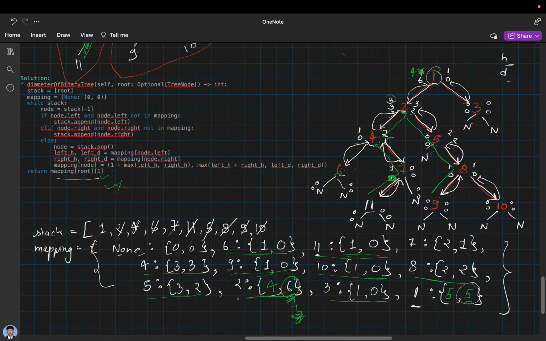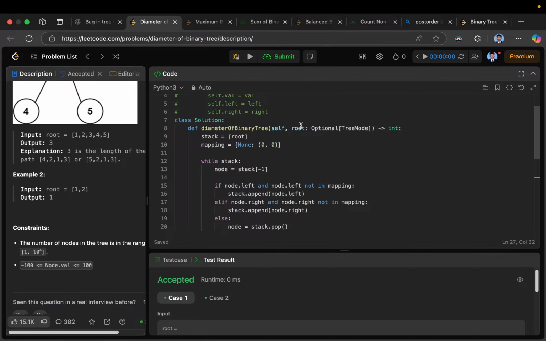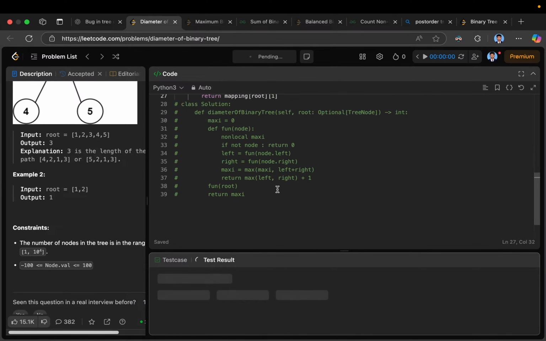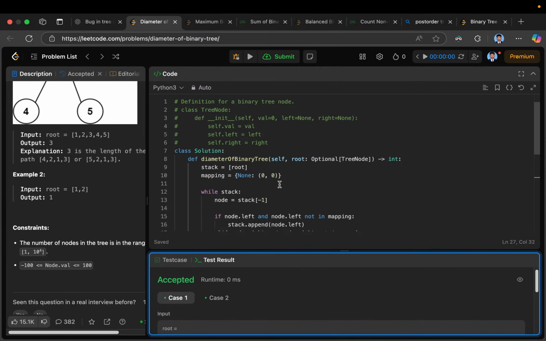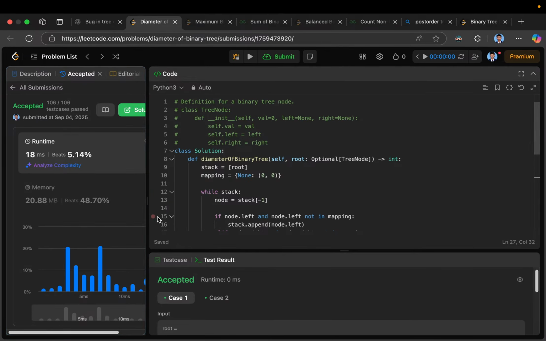Yeah, it is giving the answer as 2, but this guy is returning mapping root 1, and mapping root 1 will return 5. That is wrong. It works. And it works. How?